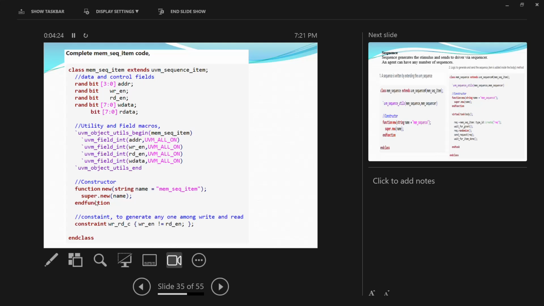And then the constructor, and after that, the constraint. This is the sequence item class representation. Clear?